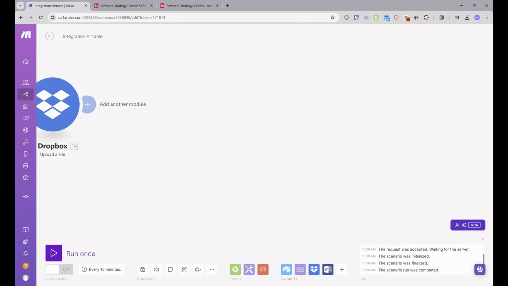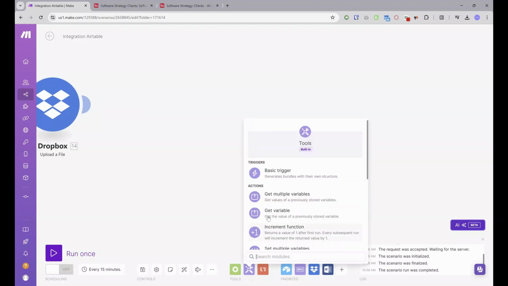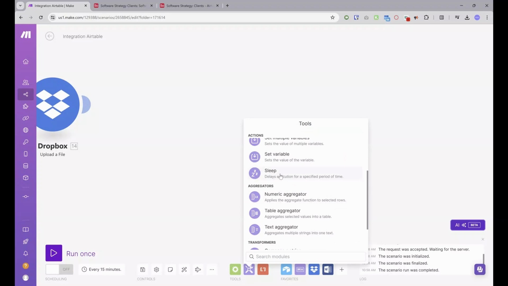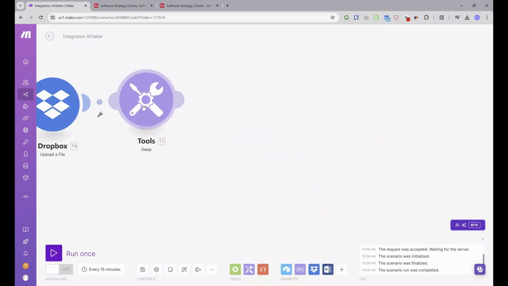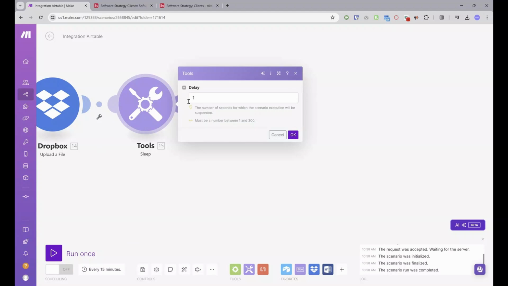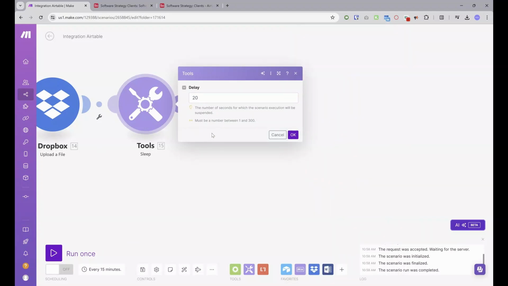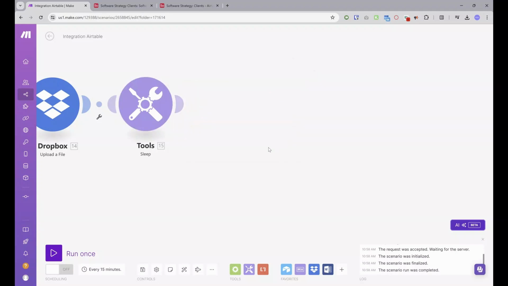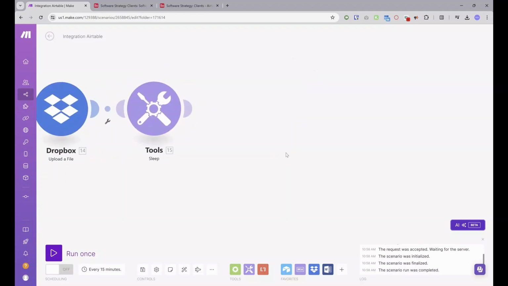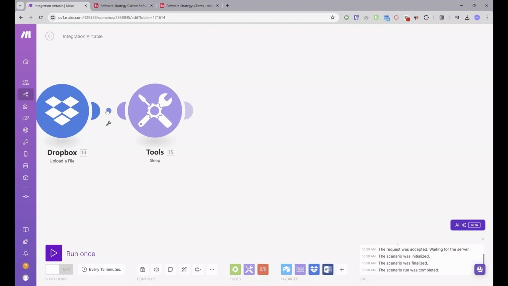Now, to give Dropbox a few seconds to upload it, we're going to add a sleep module, and that's one of our tools. So again, down here at the bottom, and this time find sleep, or type it into the search to find it. And we're going to change the delay to 20 seconds. You can put whatever number you want here. It just gives Dropbox time to completely upload the file before the sequence or the scenario continues on. Sometimes, if you don't have a wait and it's not finished uploading, the next steps will not work.